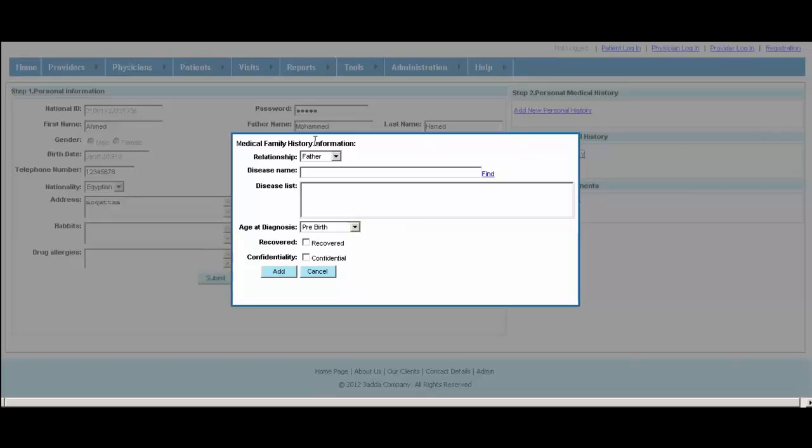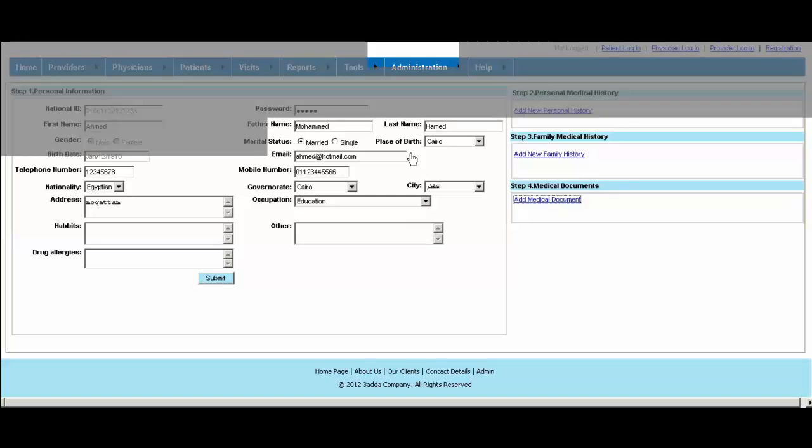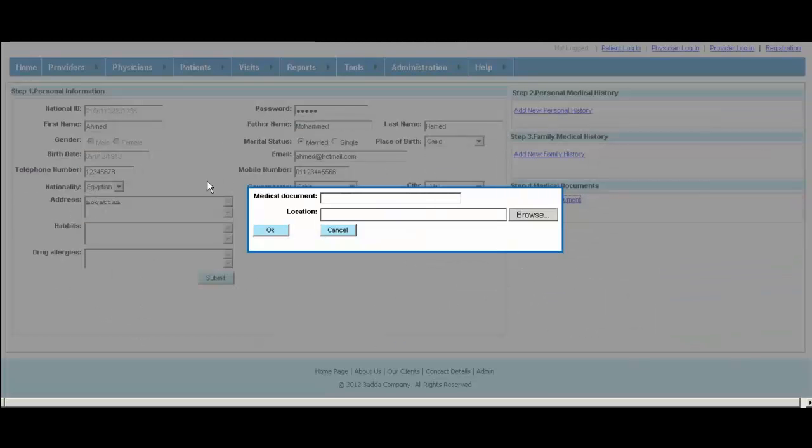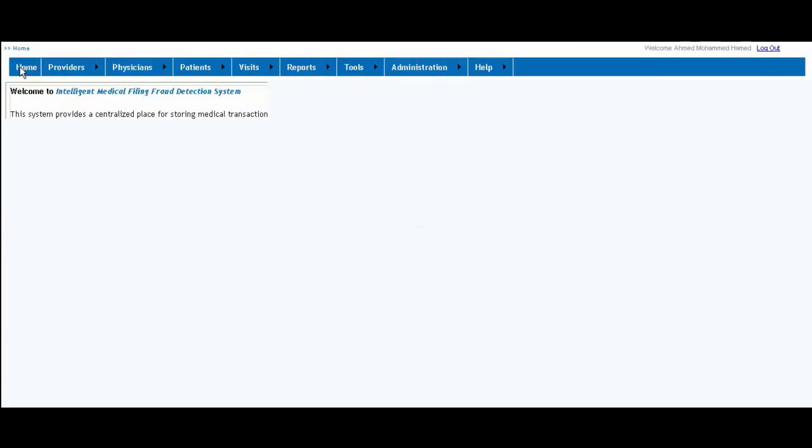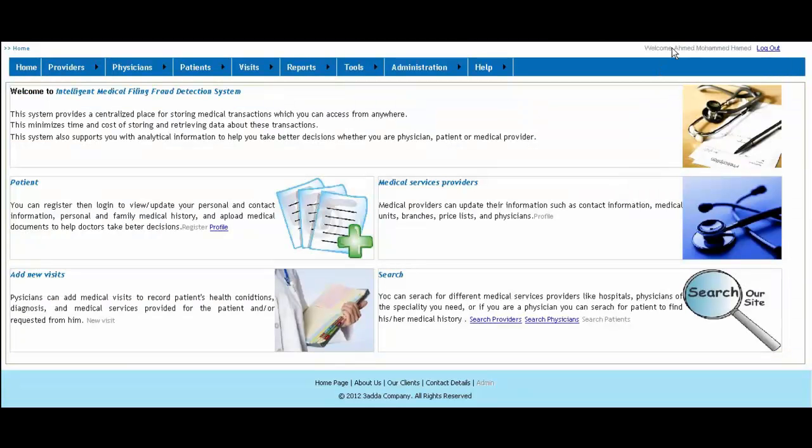Of course, the patient can also add some of the family medical history for the father, mother, spouse, son, or daughter, the same details as before, and he can add some medical documents, attachments as images. So now we can return back. As you can see, he logged in the patient, so we can log out once more.